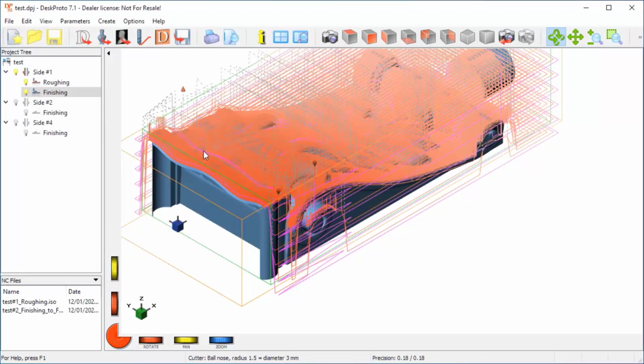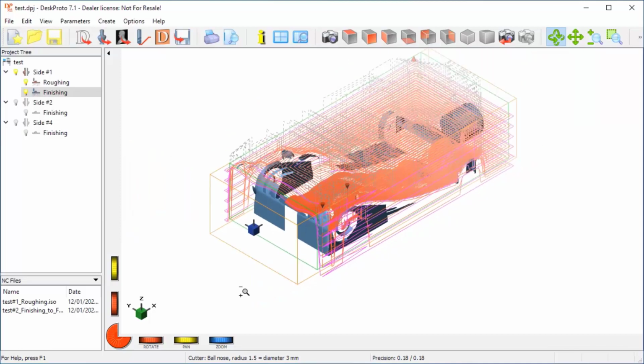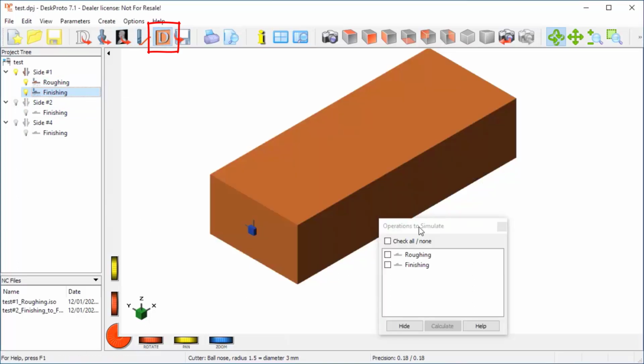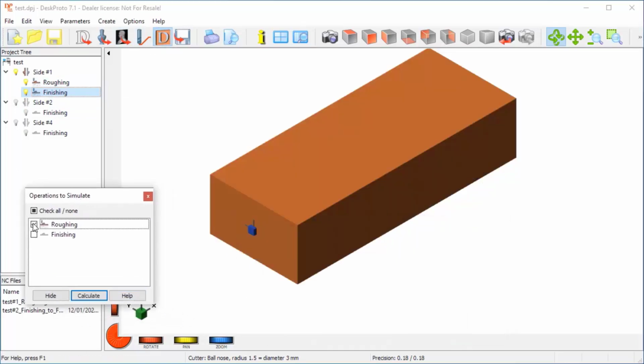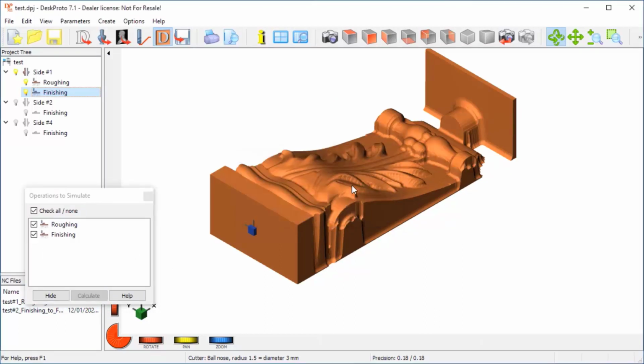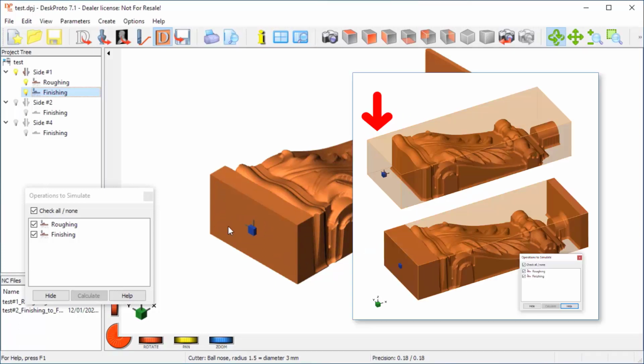So here we are, the Desproto part has been ended. Now I can still show you, which is interesting, perhaps a simulation of this side. I haven't yet done so, forgot to do so. So here is the roughing, here we are, and when I also do finishing, here we are.